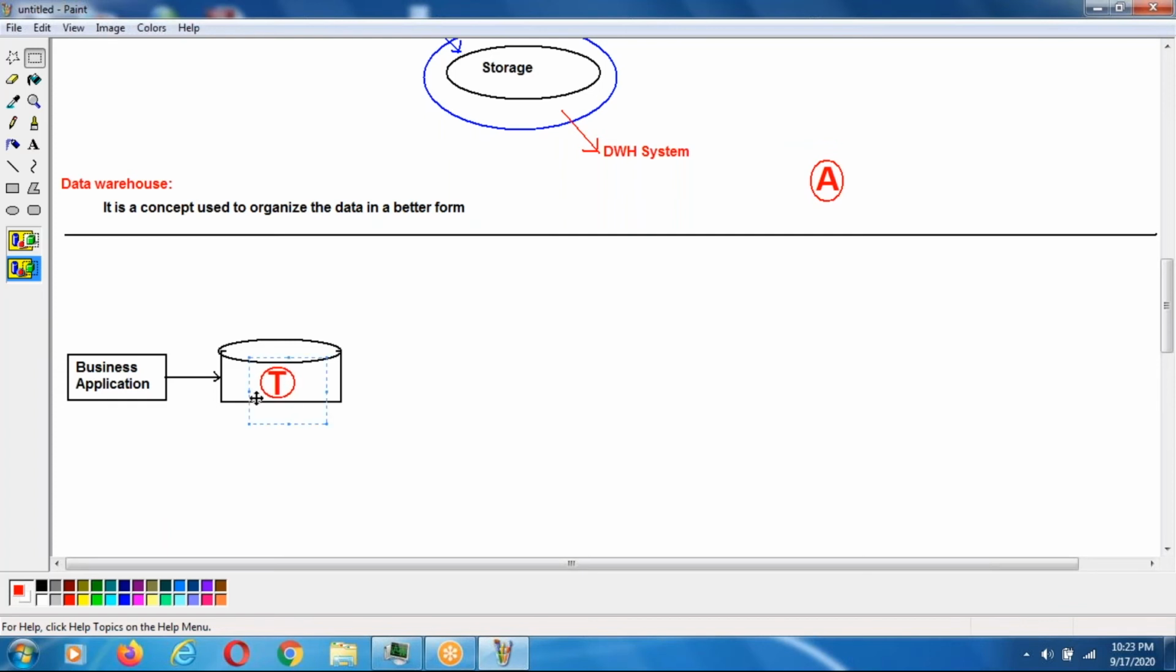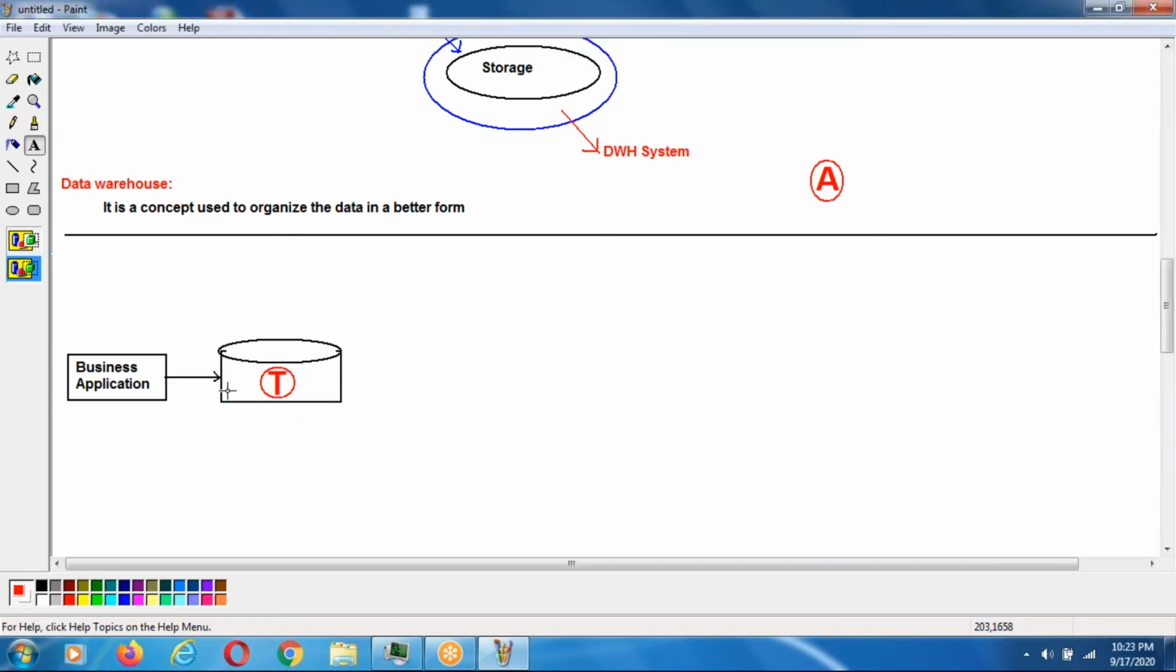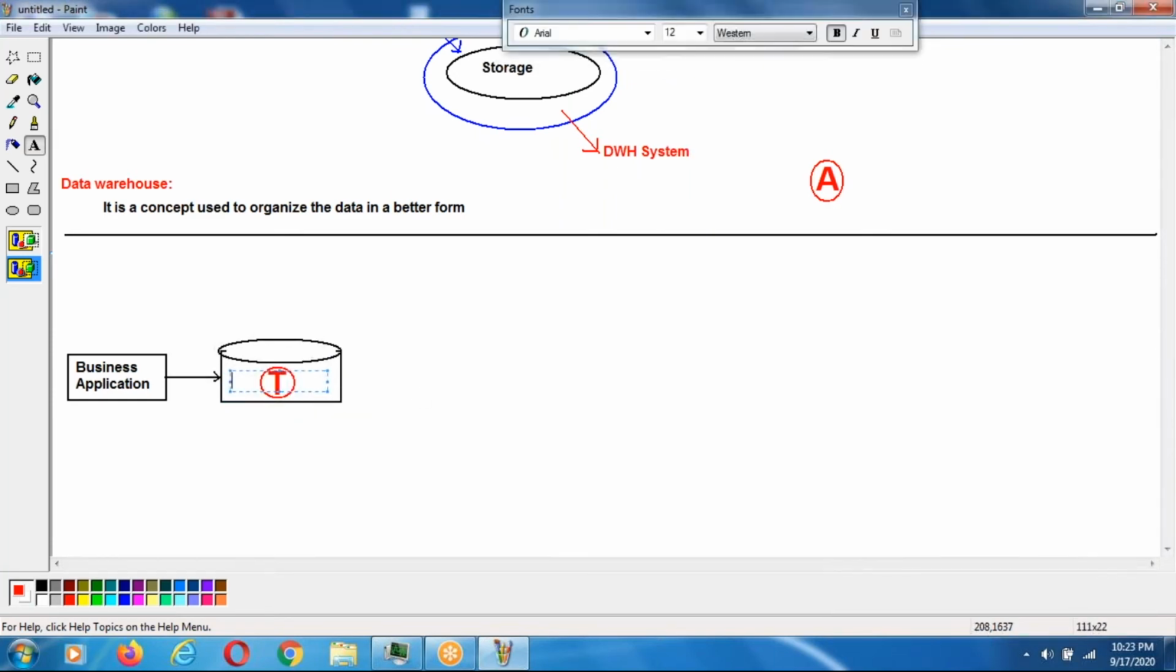So usually we'll call this particular system an OLTP, online transaction processing system, because it is supporting to perform business transactions. So we'll call this an OLTP, online transaction processing system.